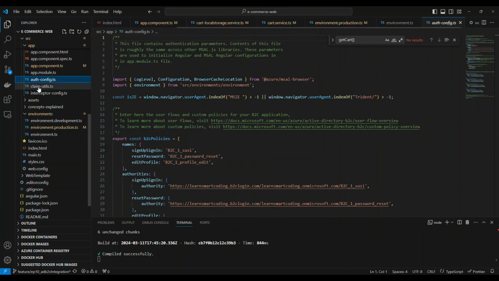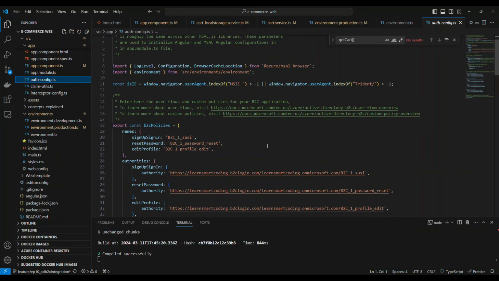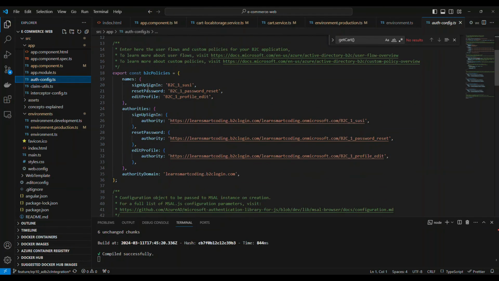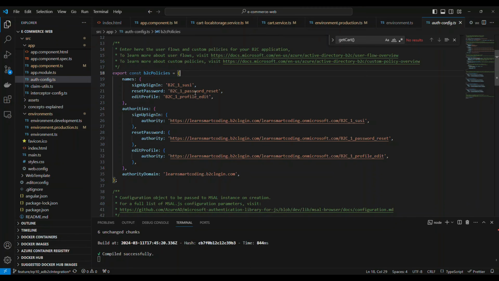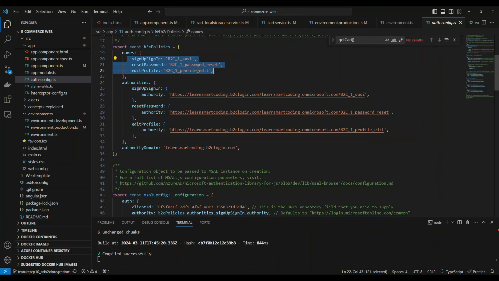the auth config.ts. Okay, here what you need to replace, if you come to B2C policies, the name of the policy that we created, that has to be replaced here. In our case, it is sign up, sign in, password_reset, profile_edit. Okay, during the demo we would have used a different name, but this is the solid name that I used to create and reuse, so I use this one. Okay, exactly the same. Make sure you put the name properly here.